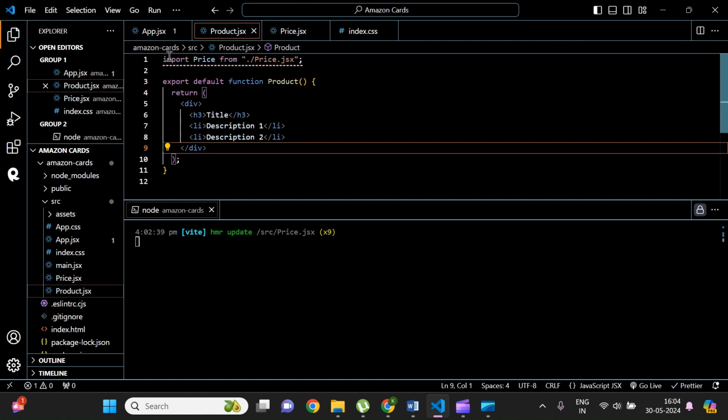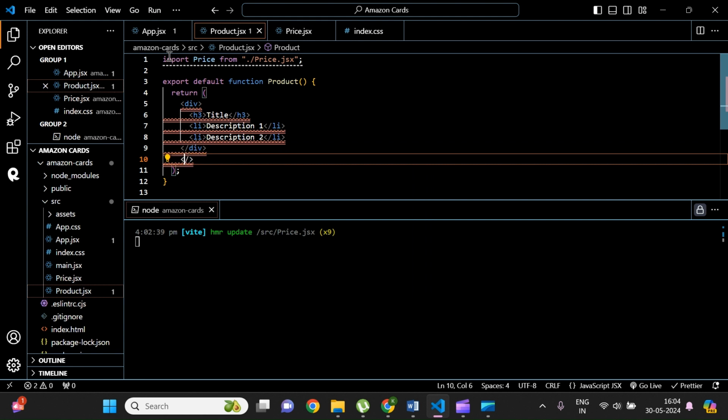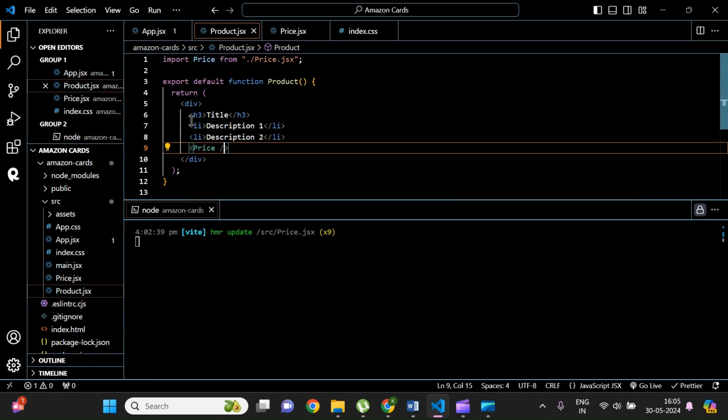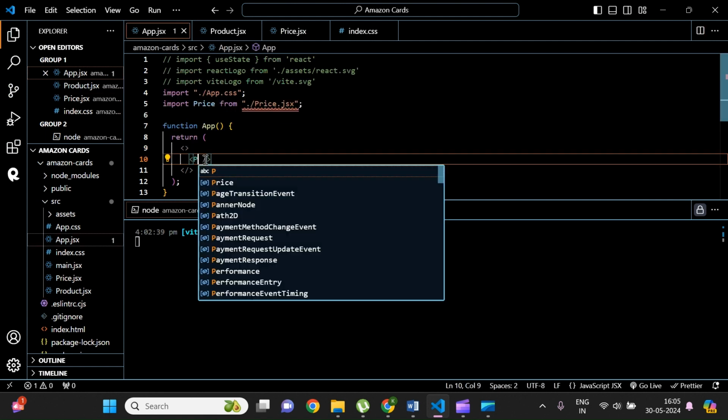Now let's call the price here, and let's see what actually happens if we do this. Price. No, it's not going to do this. Wait, let's do this. And here we have removed the price. No, we have not. And instead of price, let's write.